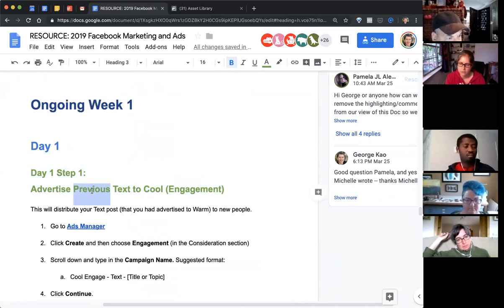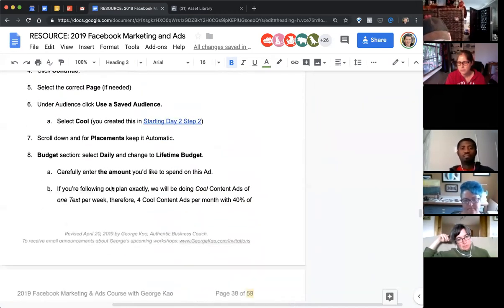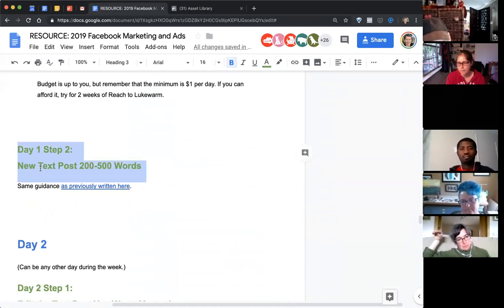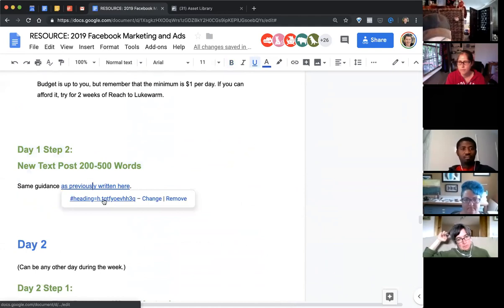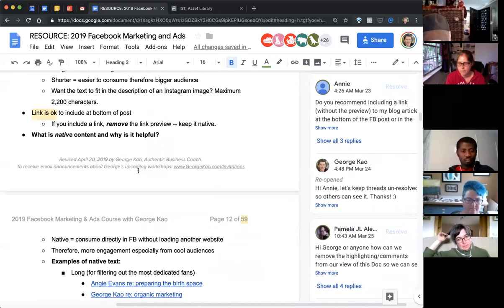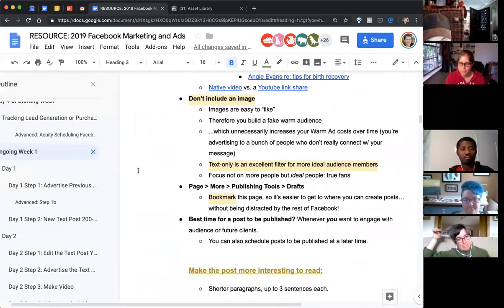Well, that's from the previous ongoing week 1. Do you see what I mean? Basically, this is a loop. This is an eternal loop of ongoing week 1, ongoing week 2. So advertise the text to the cool audience using engagement, and then write a new text, 200 to 500 words, using the same guidance as previously written here. So you would just review this guidance every couple of months, maybe, to remind you of what you could do to make your writing a little bit better.